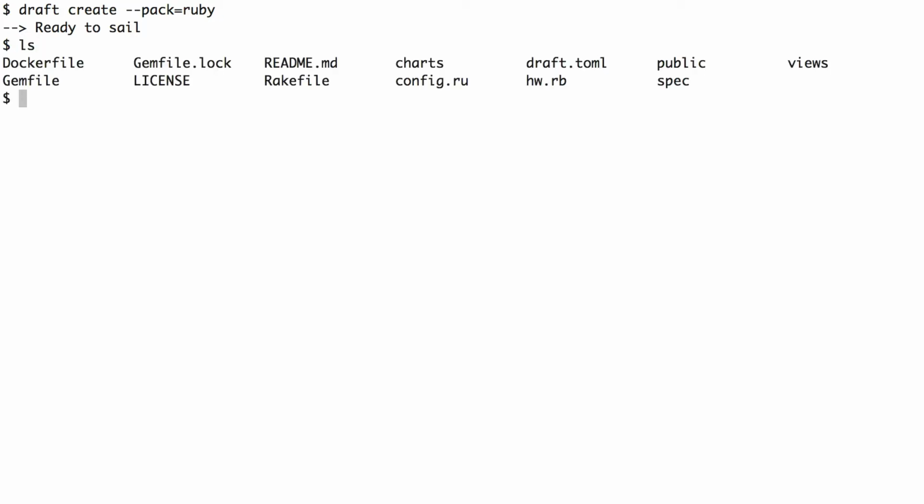And now we're going to run Draft again, but this time we're going to run it and tell it exactly what it should see, so it's not even going to have to guess. So that makes it even easier. So draft create --pack=ruby. And it's just going to say, yeah, great, you told me it was Ruby. I'm not even going to try to guess. And here we go. I've done what I think is the right thing for you. So let's see what it actually created.